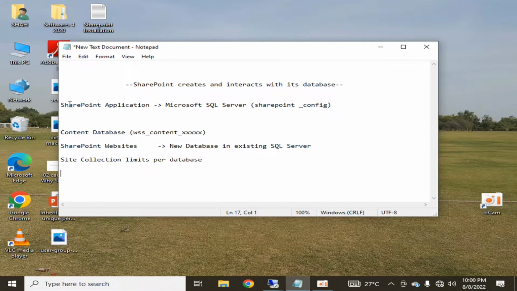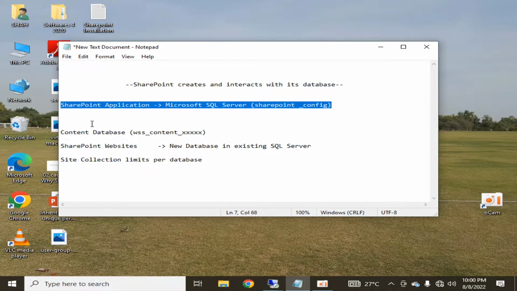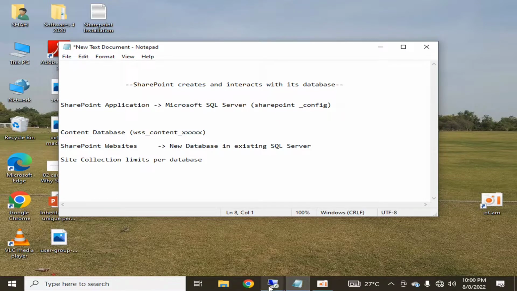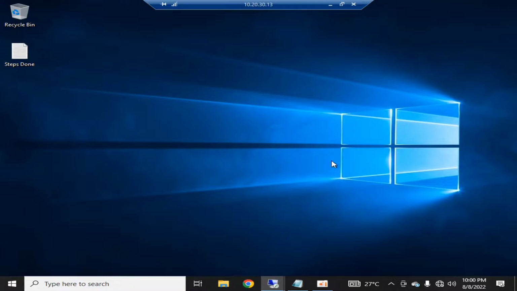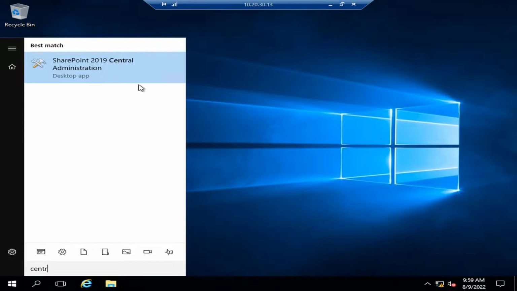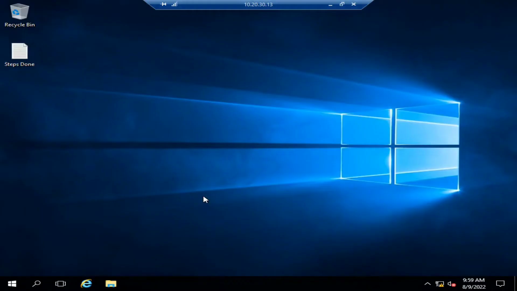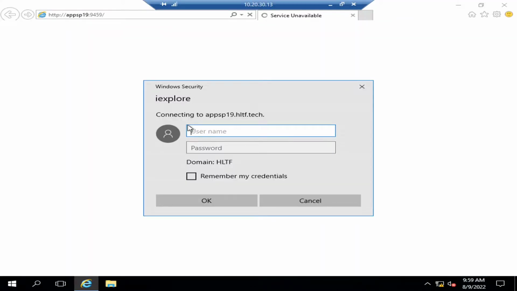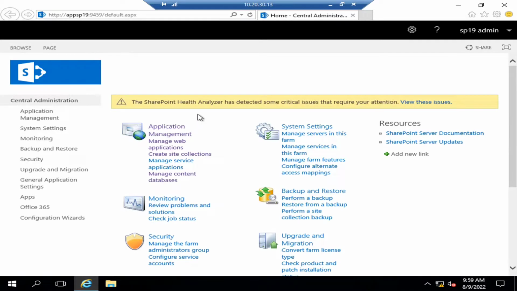So let's start. First of all, I told you that whenever a SharePoint application is created, a new database is created in the database server. If we look into my SharePoint application, this is my SharePoint application server. I'm going into central admin and I'm going to run it as an administrator. After adding the credentials, you will see that a new central administration page of SharePoint has appeared. This is the web interface of my SharePoint central administration.